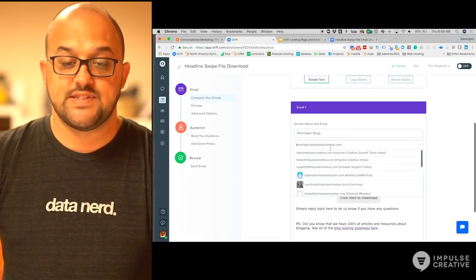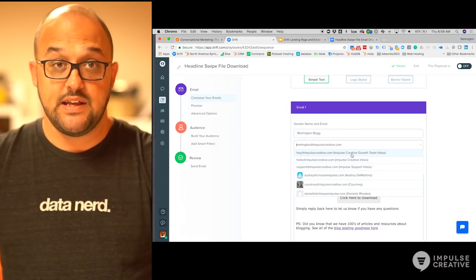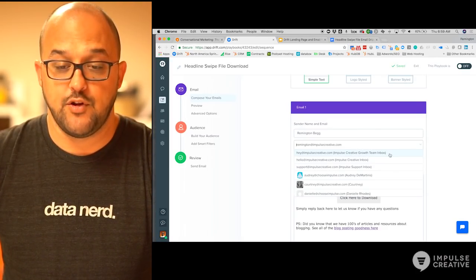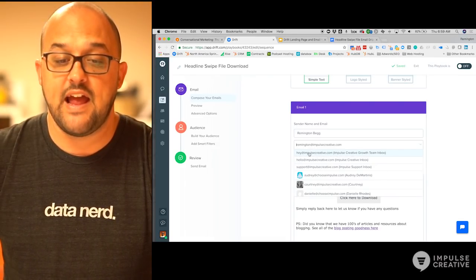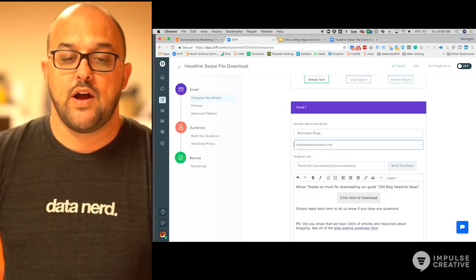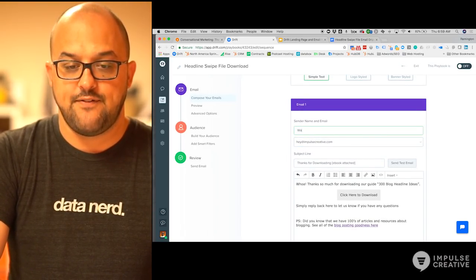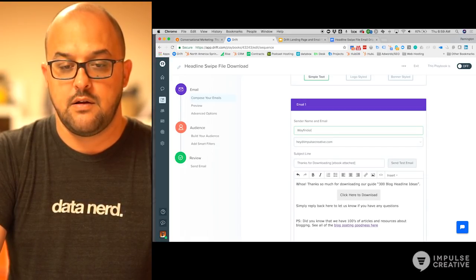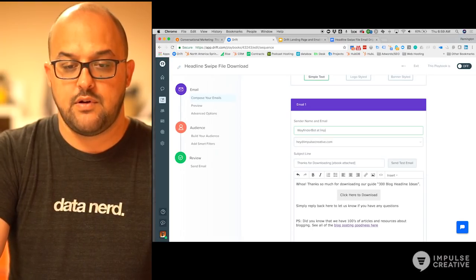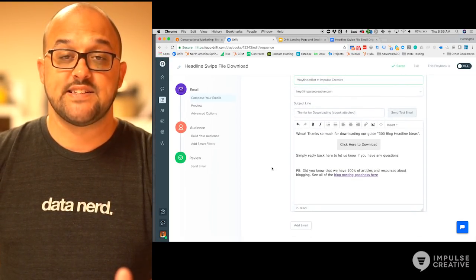What you can also do is set up multiple inboxes for Drift, and Drift can actually be an inbound email tool for you to communicate with your people. So we have a Hey at Impulse Creative, which is our general inbox for everybody. Go ahead and set that up as the from, and we'll change this to Wayfinder Bot, Impulse Creative.